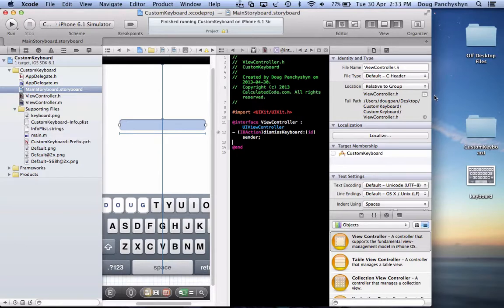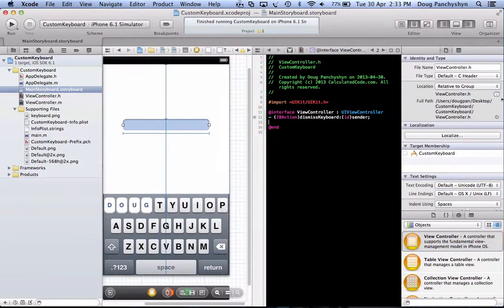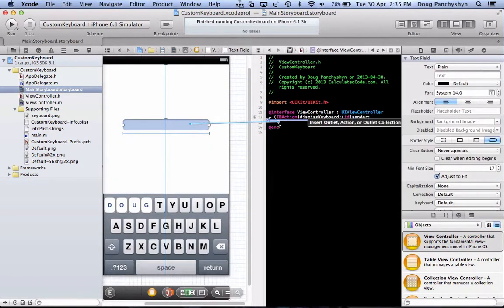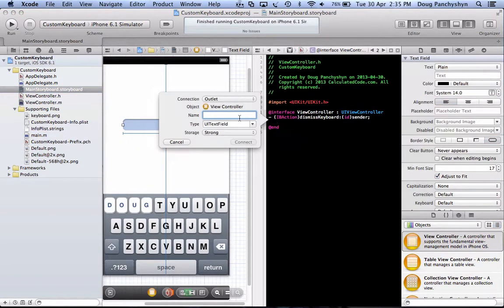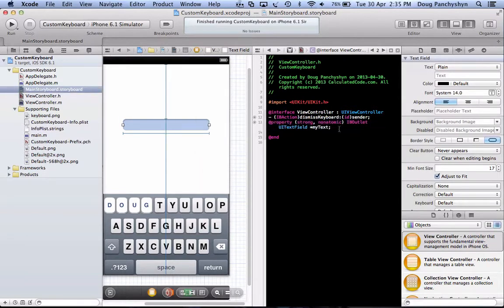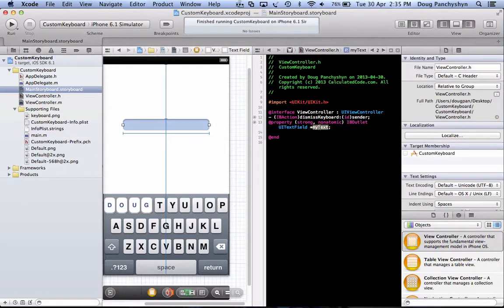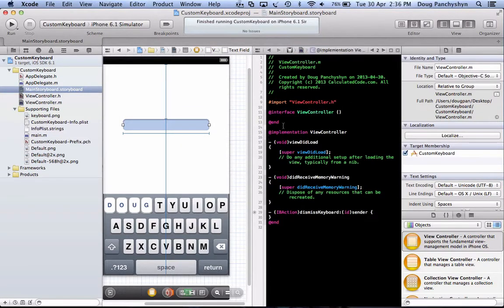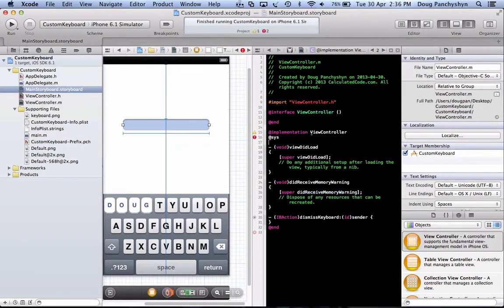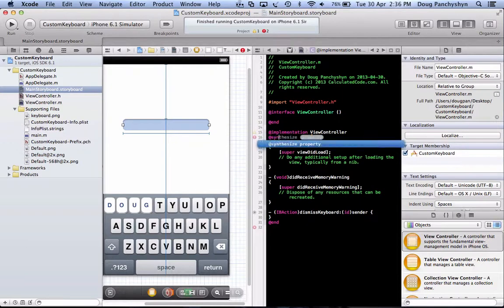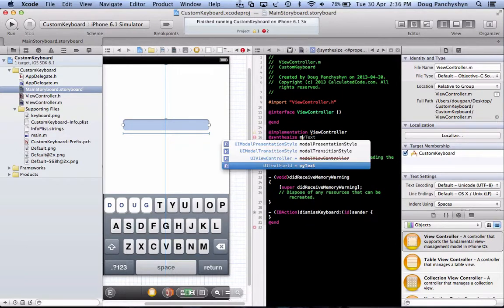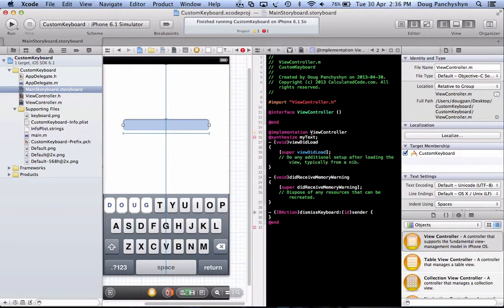Let's just widen this out again for some more screen real estate. And the next thing that we're going to do is to also add an outlet for my text here. And we're going to synthesize this inside of our implementation. So we're going to jump over to our .m file, and just underneath implementation we'll add synthesize and put in my text.